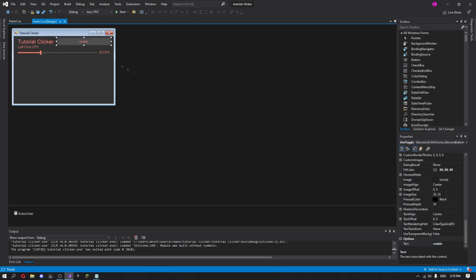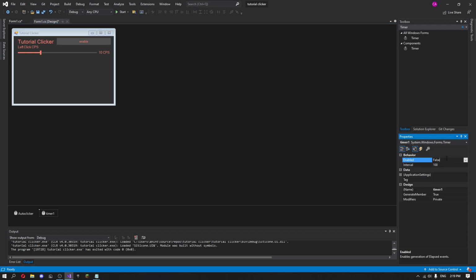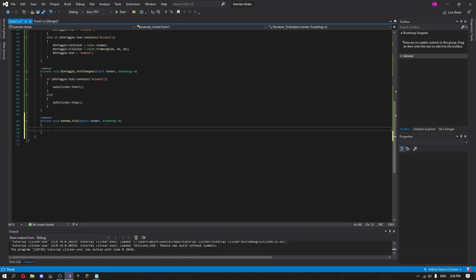Alright, next step, we need to add another timer. This time we'll be calling the timer random, enabled, let's just start it as enabled. Random doesn't use too many resources. Set the interval 150, just a bit of optimization. Alright, on this random tick, we need to check if the clicker is disabled. So we want btnToggle.Text.Contains, if it is Enabled, meaning the text is Disabled, you with me?